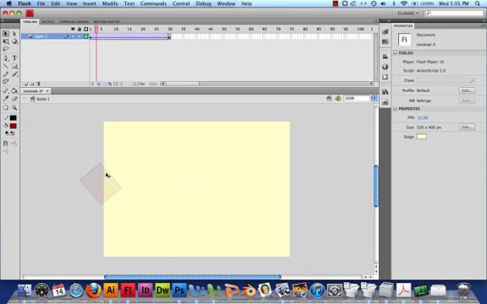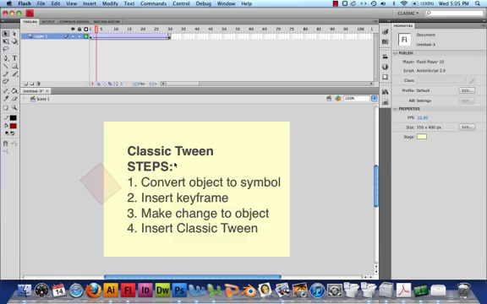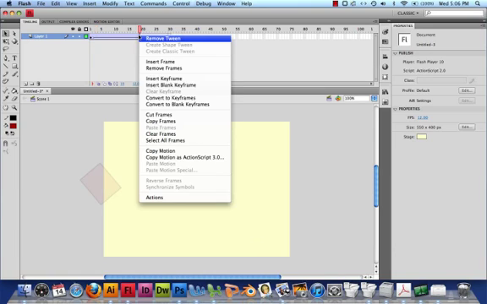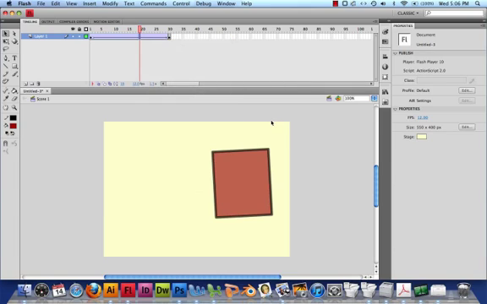And obviously they can get very, very detailed, but this is just the basics. And again, just to repeat the basics, first thing we have to do is turn it into a symbol, then add a keyframe, and then add your classic tween, which you can do right from your timeline. And the only thing I could do is remove it right now because it has been added. So I'm going to stop there, and we could do a little more detailed stuff with classic tweens and motion tweens in the future, but I'll stop right here.